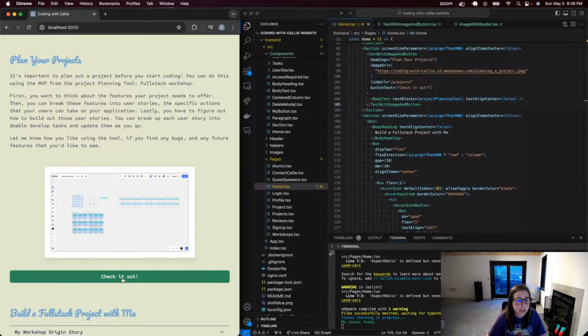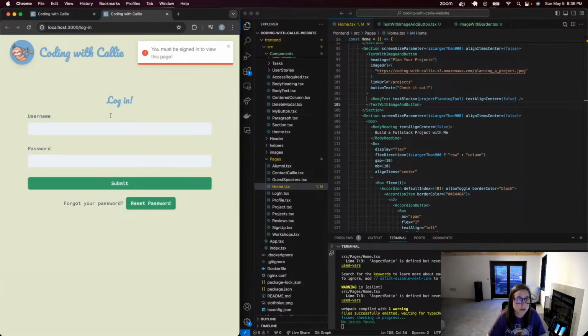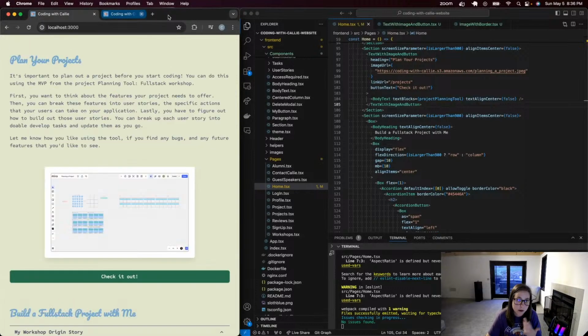All right, so I'm going to click this button to make sure it still works, and you can see that it is going to my projects page, which has a loader function on it to make sure that you're logged in. So it's not that big of a deal that it did that. That was its desired behavior. All right, and so now we have 2 of these blocks fixed.